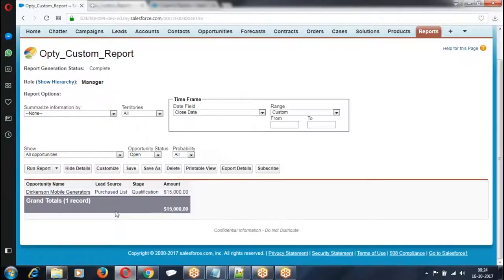So reports are running in whose context? User context. Why? Because reports run on OWD, sharing rules, territories, roles, opportunity team members, account team members. Everything will be taken into consideration. Are you clear about the point?